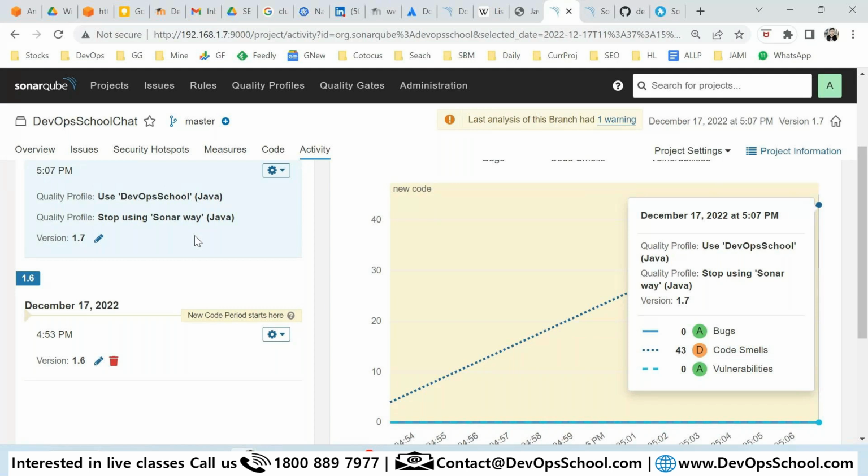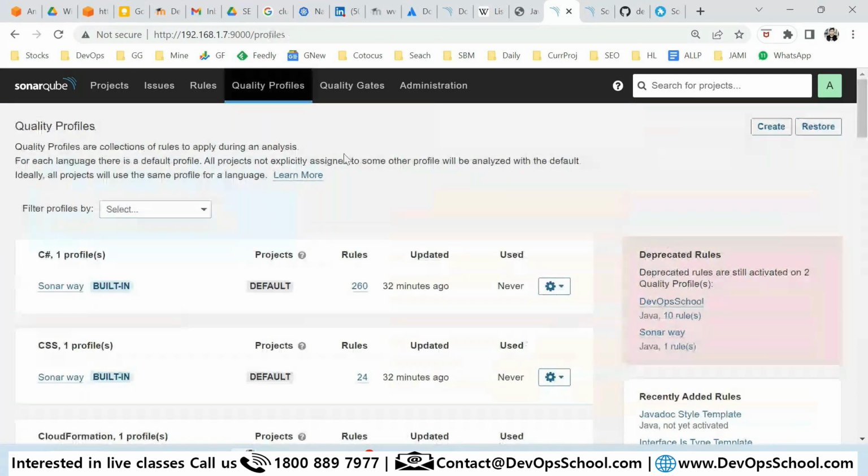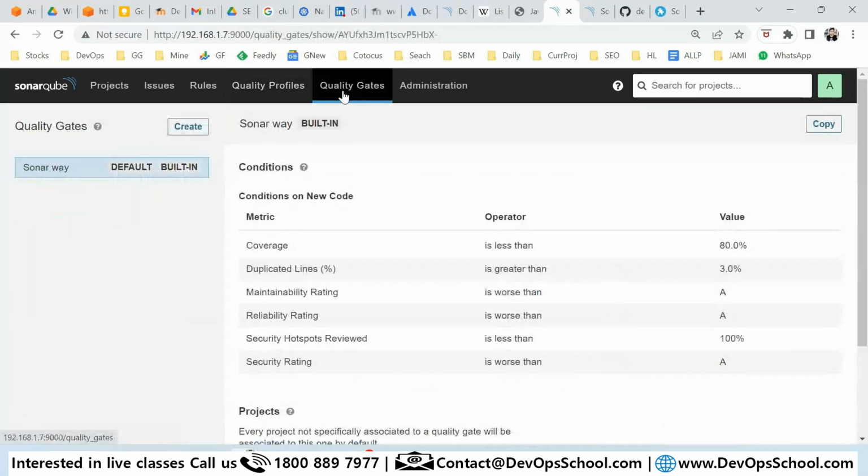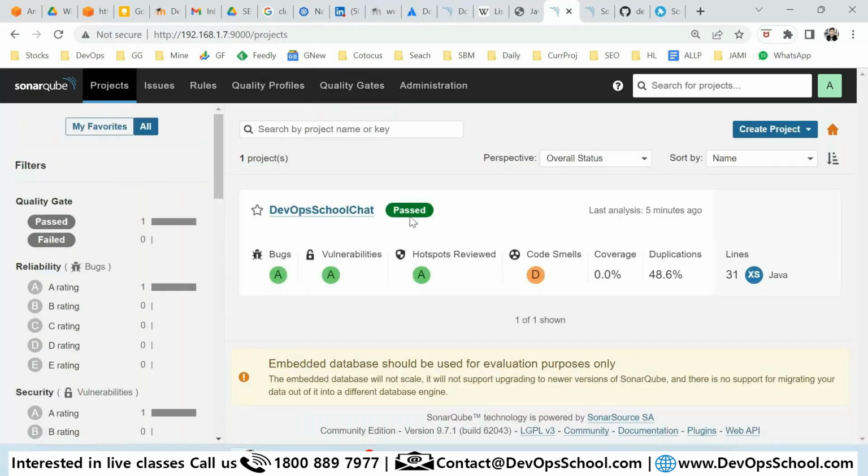Yeah, Rajesh. So this is a quality profile. Now, last thing which you see here is quality gates. So if you want to understand what a quality gate is, you have to look at this. There is one passed label here. Why? How come it's passed? And what is a quality gate? I'll put it in a very simple way.